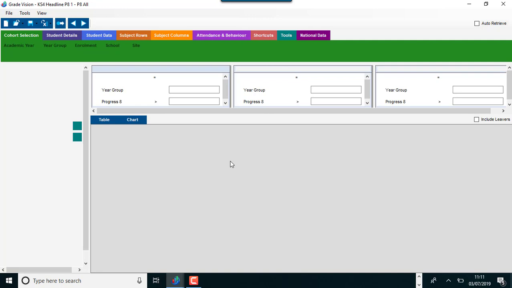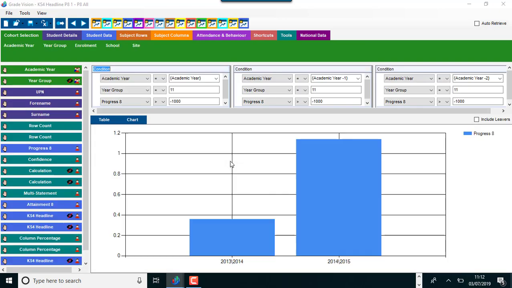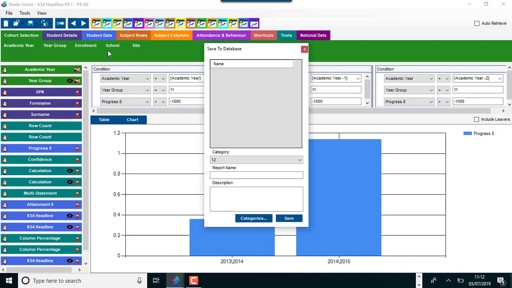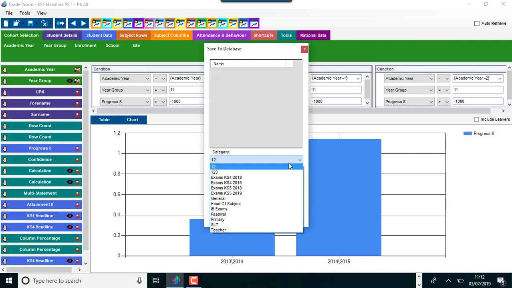Wait for the report to open. This does take some time, some of them are quite large analysis reports. Once a report is open, you click File, Save, Locked, and then you've got to save it in a certain category. I've already created a category called Exams KS4 2019.